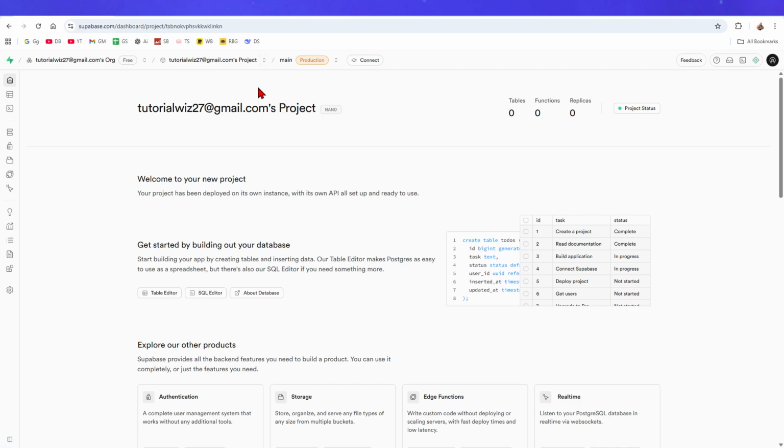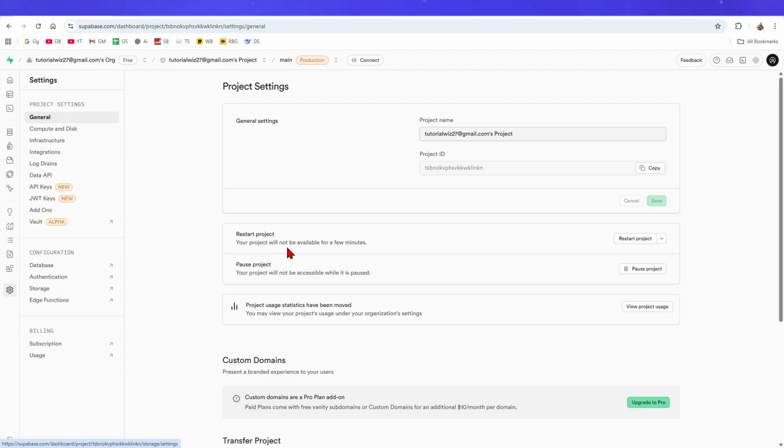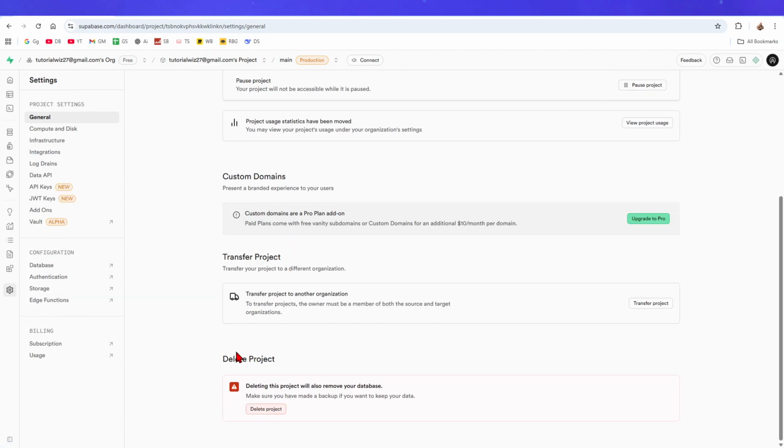Now, in order to delete it, we need to pay attention to the left hand side. We've got these different tabs. Go ahead and click into project settings. And now on the right, scroll down to the bottom of the page and then you've also got the option to delete project. But be mindful, deleting this project will also remove your database, so make sure you've made a backup if you want to keep your data.